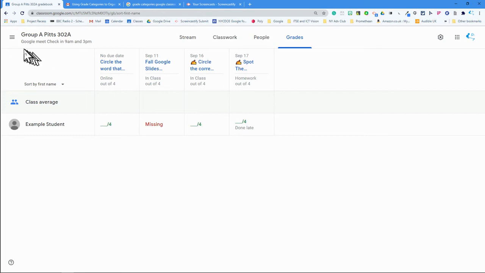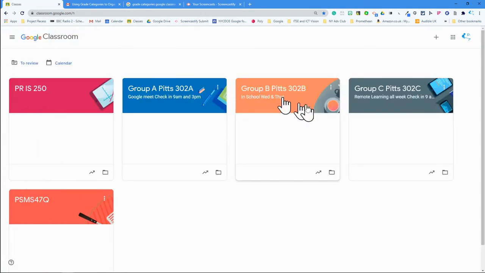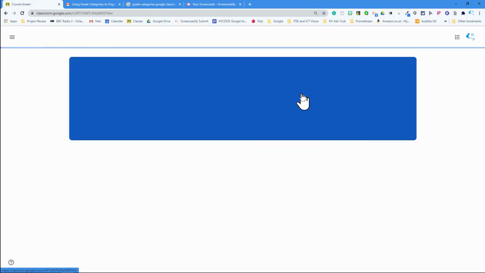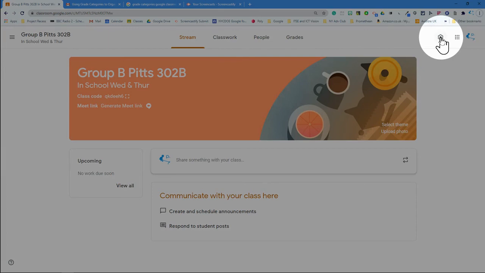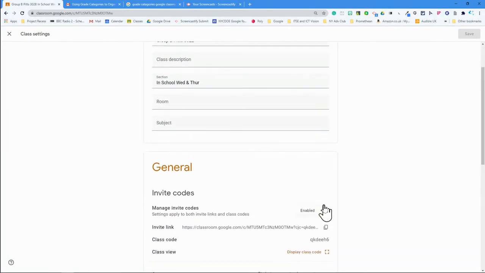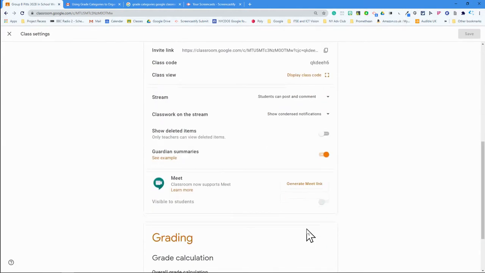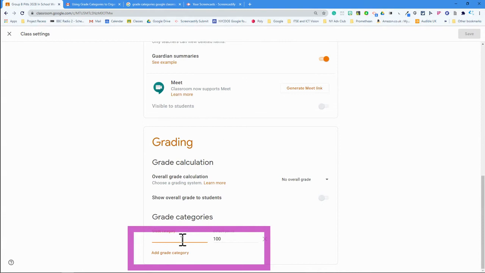To set up grade categories, first of all, you go to the class. So I'm going to go to Group B here. You go to the settings in the top right-hand corner. You scroll down until the very bottom where you can add a grade category. I'm clicking on add a grade category, and these categories can be anything you want. You can have as many as you like, or you might just have two.